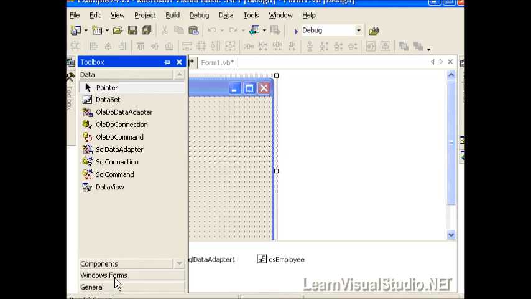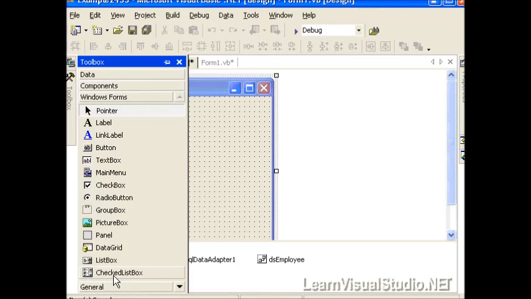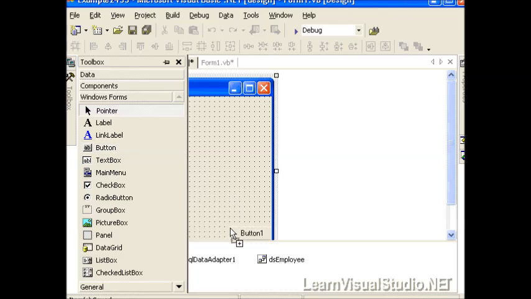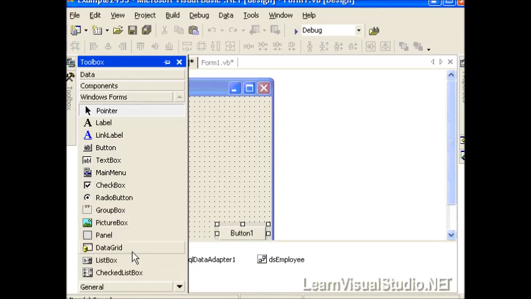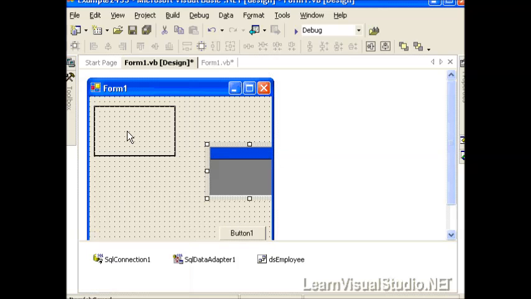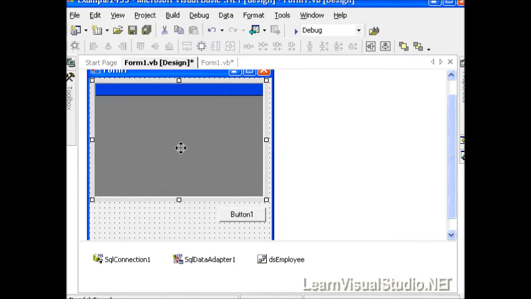Now I want to add two controls. I'm going to go to Windows Forms and select a button which we'll put in the lower right-hand corner. And then I'm going to also select a data grid and plop that on our form right there. And we're not going to do any binding because, again, it won't really help us. We don't know what our data set looks like at this point.